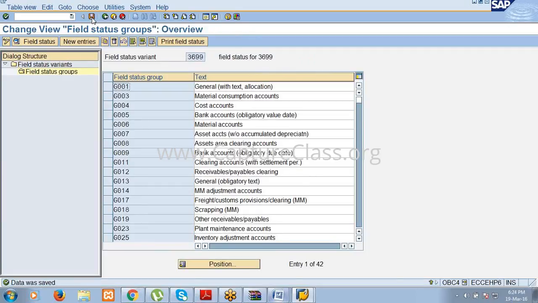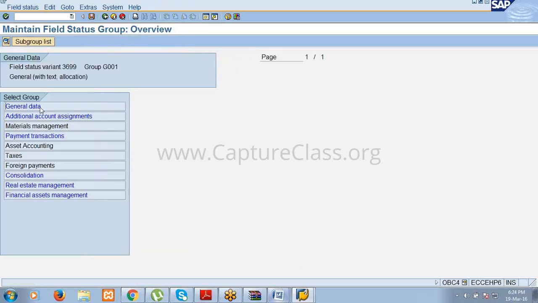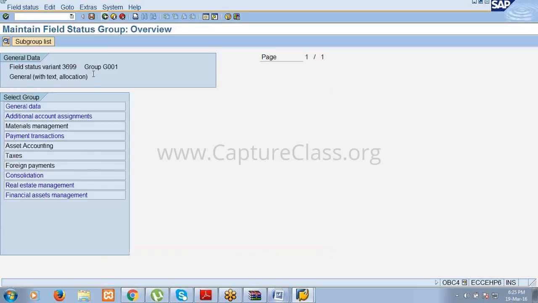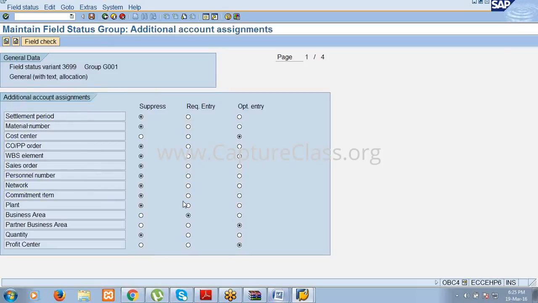Now, again I'm explaining, try to understand to the extent you can. In the field status group G001, we have selected required entry for text, and all other fields are suppressed. Similarly, in the additional account assignments, we have selected required entry for business area and all other fields are suppressed. So in the field status group G001, we have selected business area and text as required entry.